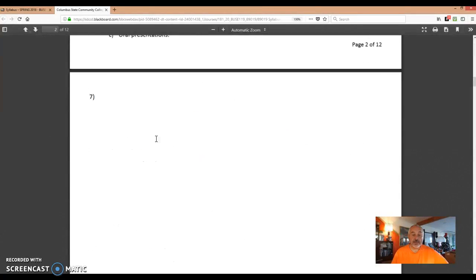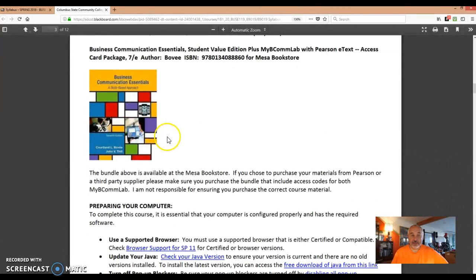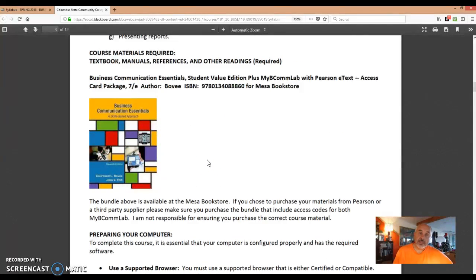So let's go on down, and here is the textbook that we're using in this course. You can buy the textbook at the bookstore in a bundle. If you're going to buy a hard copy of the textbook, you need to buy a bundle. So you'll buy the textbook and you'll have to buy an access code for My BCom Lab. You don't have to buy the textbook, however.